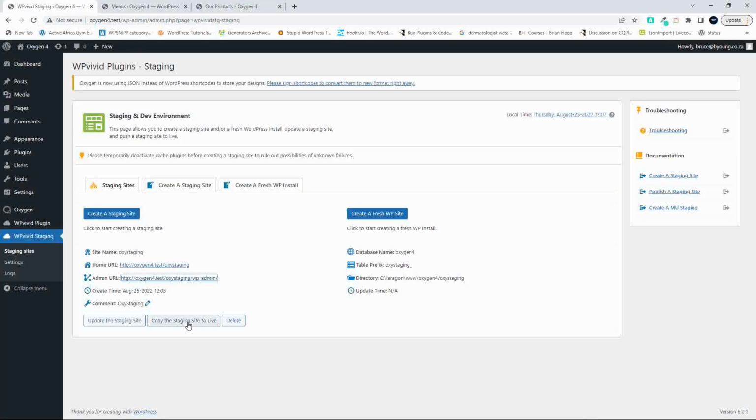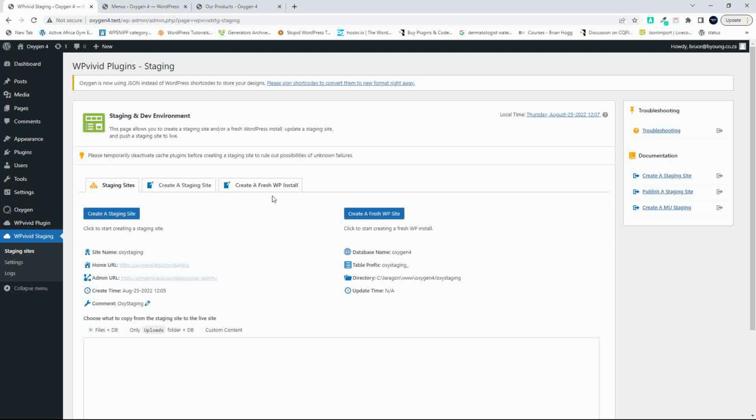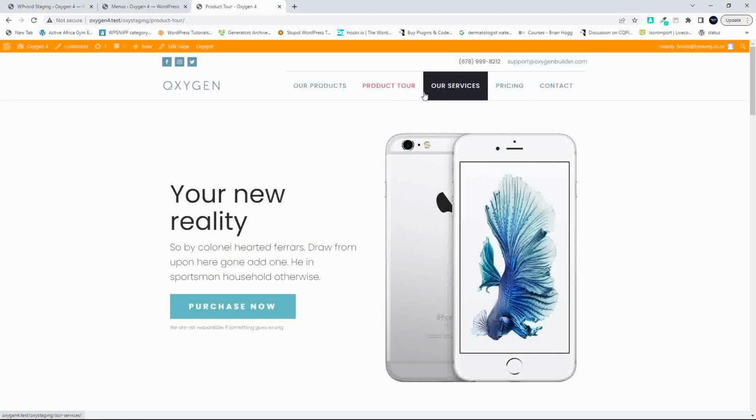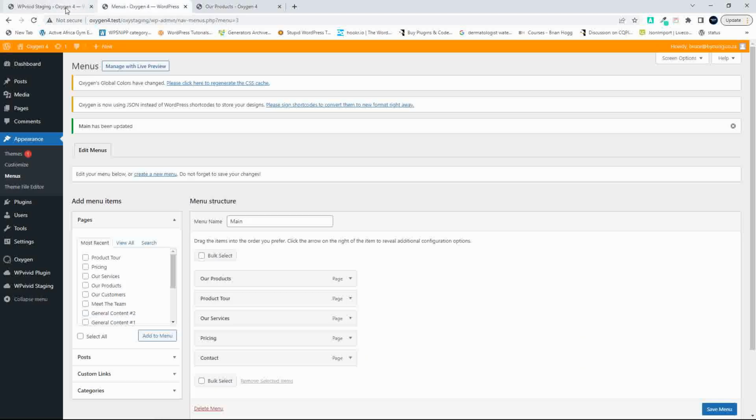So let's just go back into Oxygen. And now what I want to do is just copy that staging site to live. And that's also going to copy the WordPress settings across that we made. So here we have our products, product tour. So everything working nicely here. And there is a bit of a conflict here when we go to the home page. And that's because the URL here is hard-coded so it won't show the staging homepage, but it's actually going to show the Oxygen homepage. But what we're going to do now is just copy the site over.